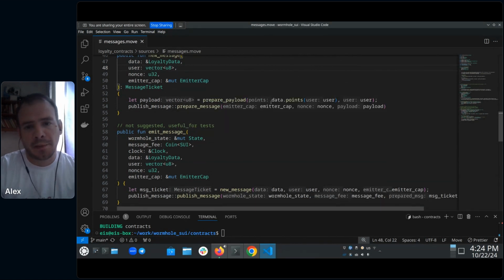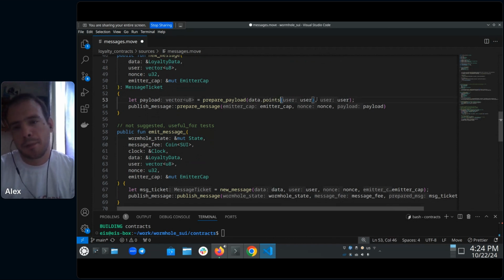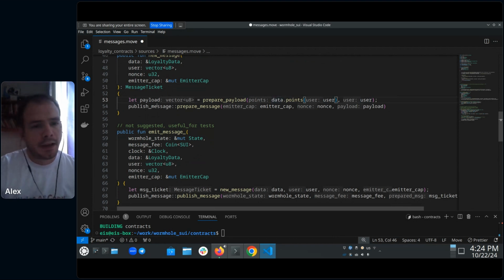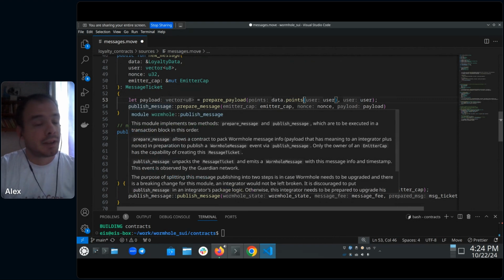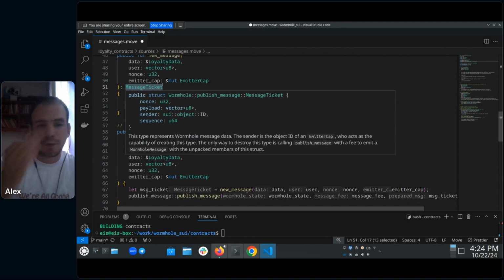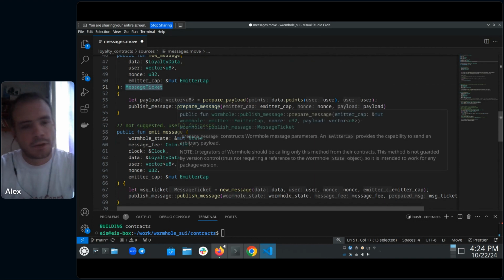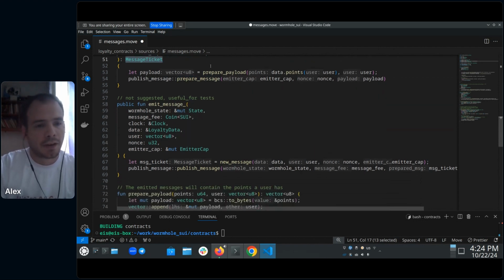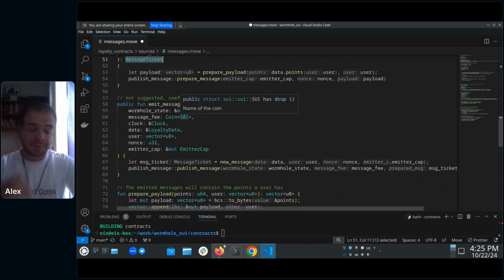So I get the points. It's inside the table data points. For every user, I'm keeping their points. And I create the prepare payload, which returns a vector of bytes. And then I use the Wormhole publish message prepare message to return a message ticket over here. And we're supposed to use it in a PTB and then call the publish message from Wormhole. Of course, this can happen on the Move side. The reason why you're supposed to do it in a PTB is because after an upgrade, this code will not work anymore if a contract upgrade happens.